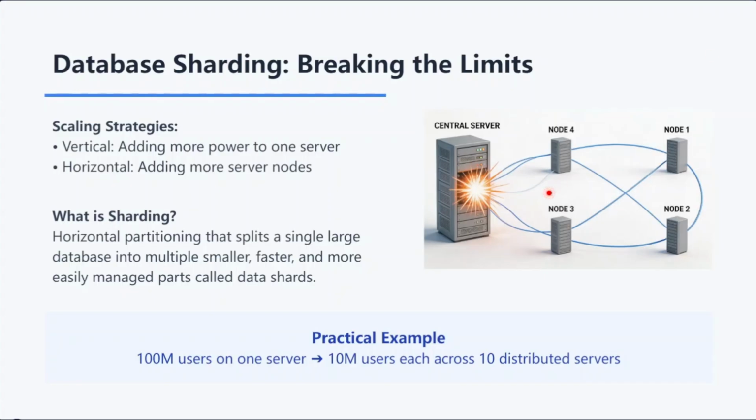As you can see in the diagram here, we are effectively partitioning our data space. It's a powerful technique, but it does come with a catch. How do we know which server holds the data for a specific user? We'll dive into those strategies in the next section.